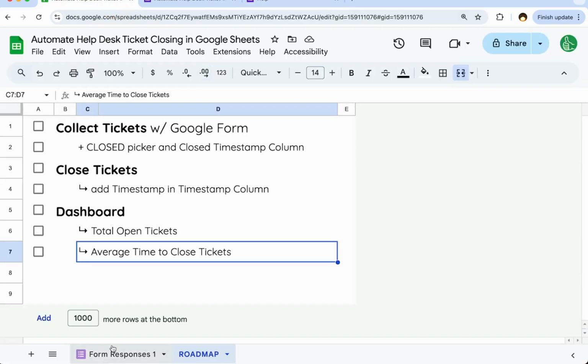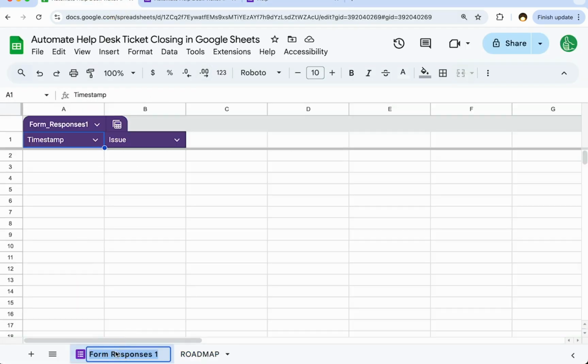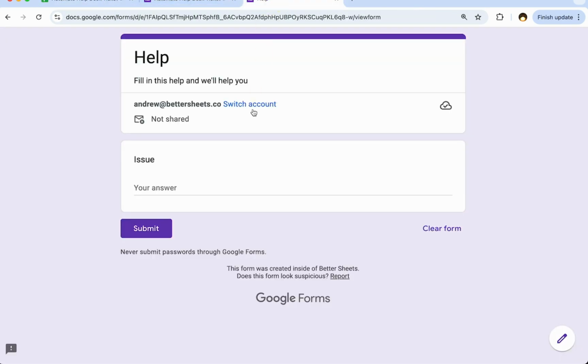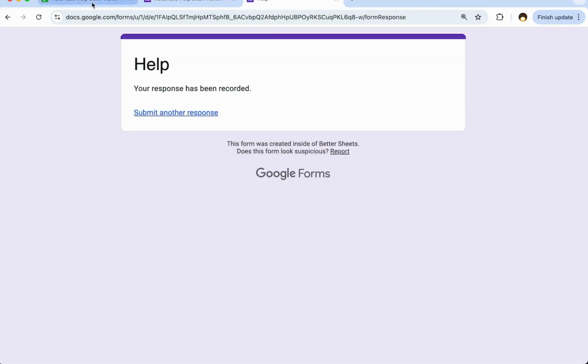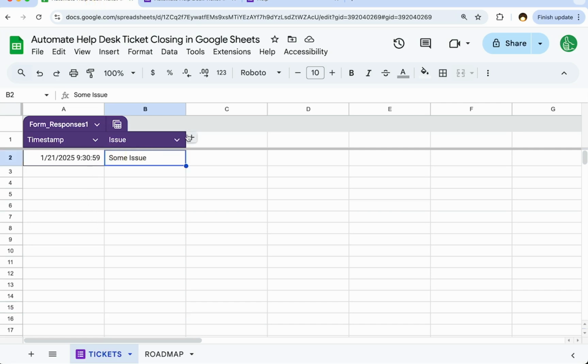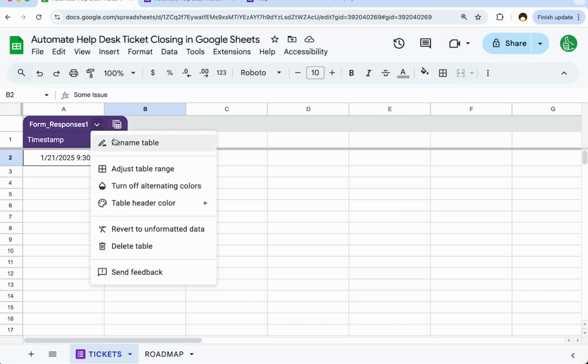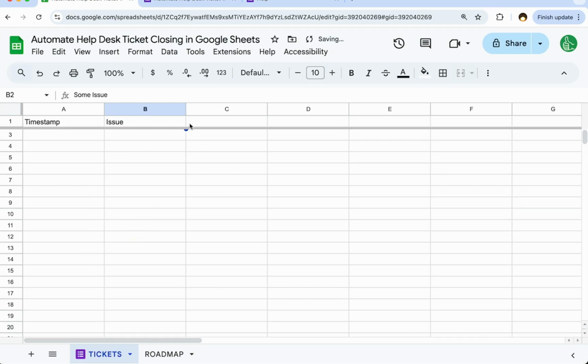And so we have our form responses. We're going to call this tickets. So that's going to be the name of the sheet, and we'll add a few here. Some issue, submit. Now let's look at that. We have this. We'll actually change this to unformatted data. We're going to add a column here of closed and closed time.